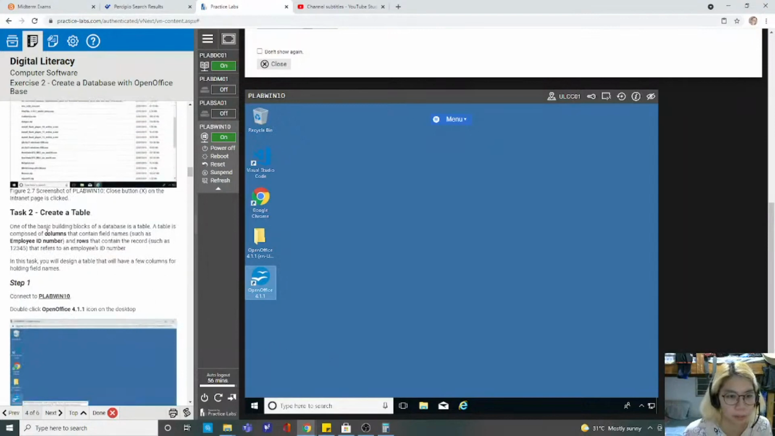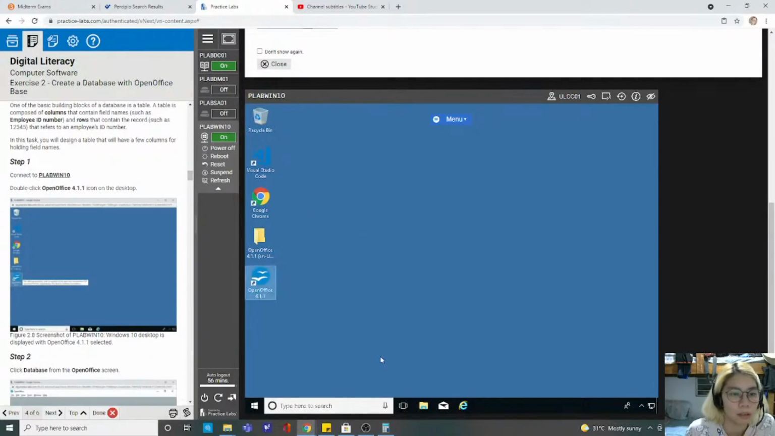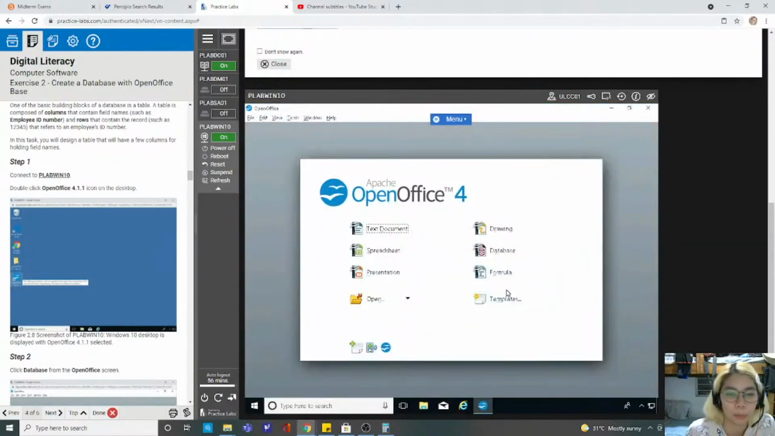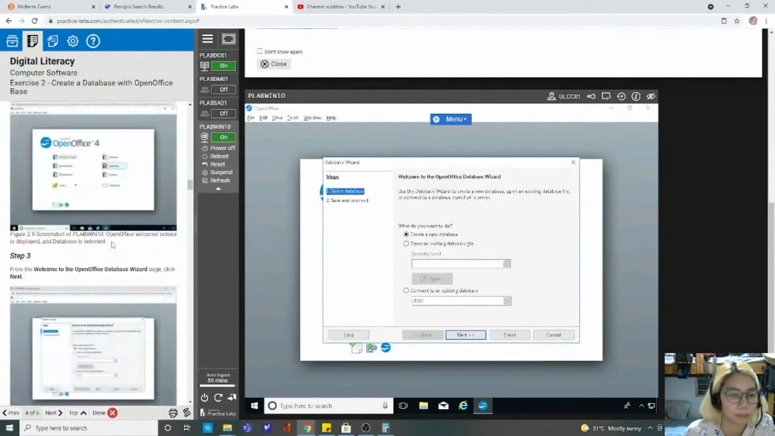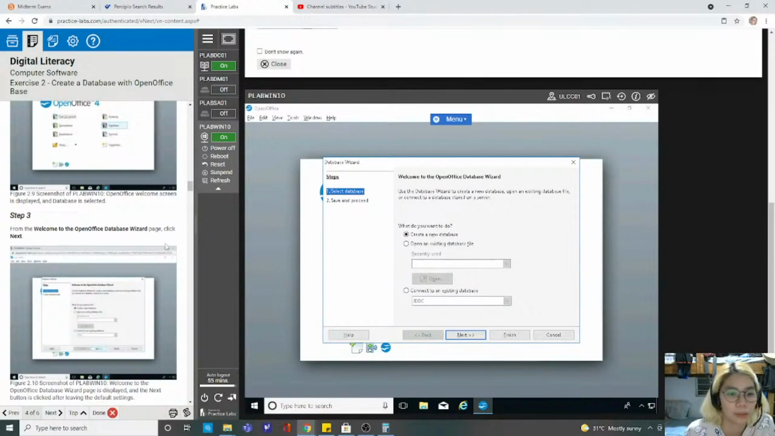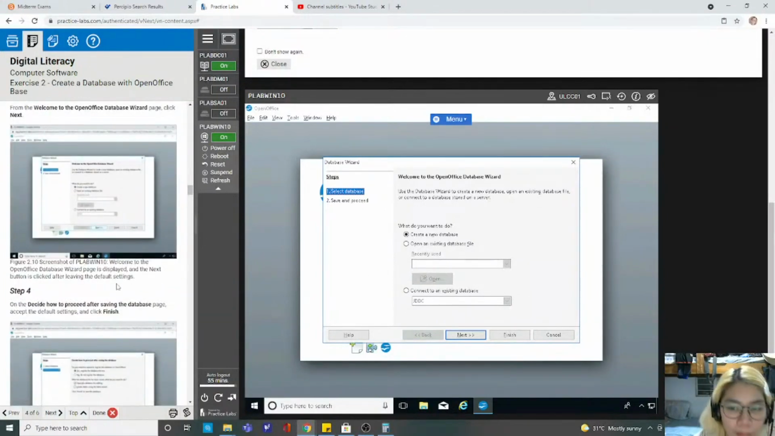Next is create a table. The basic building block of a database is a table. A table is composed of columns that contain field names. Okay, so step 1, we're gonna open again this one, the Win 10. Then click open OpenOffice 4.1.1. Then click database. From the welcome to the OpenOffice database wizard, click on next. Select database.